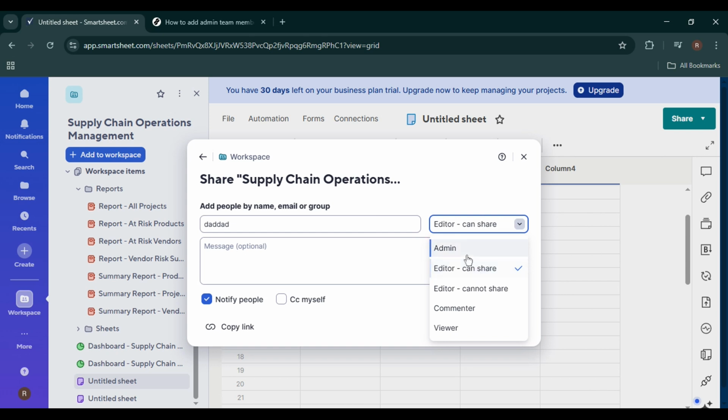Next, from the same permissions menu, select Admin. Admin access gives the user full control over the sheet, including managing collaborators, changing permissions, and handling structural changes. This level of access should only be given to trusted team members, so make sure this is intentional.